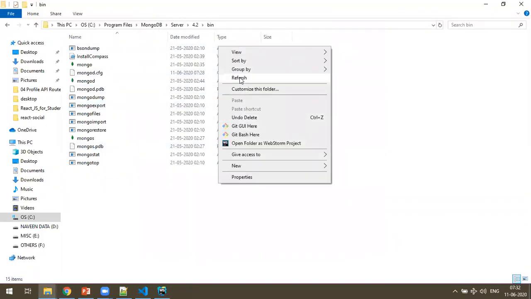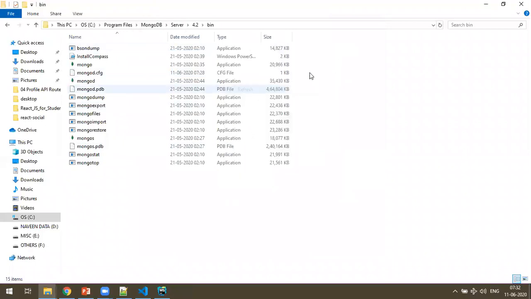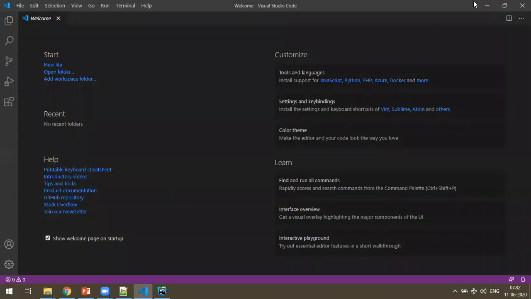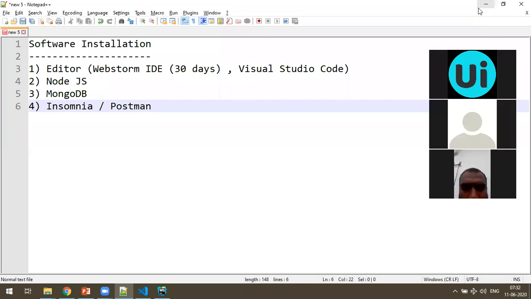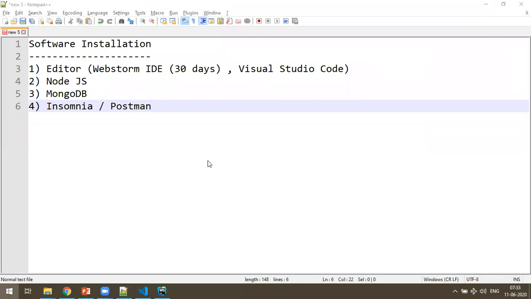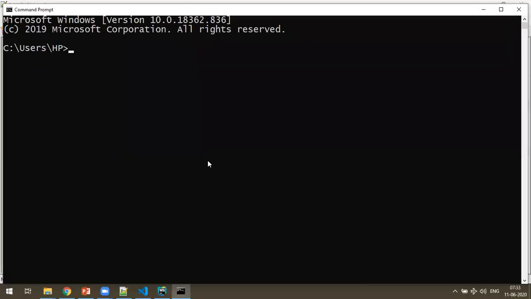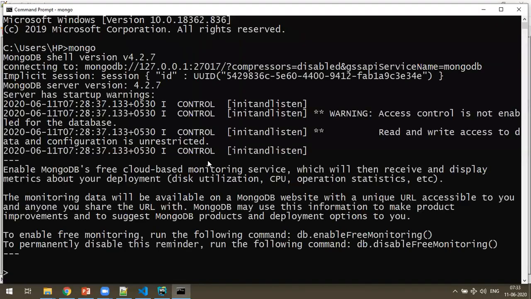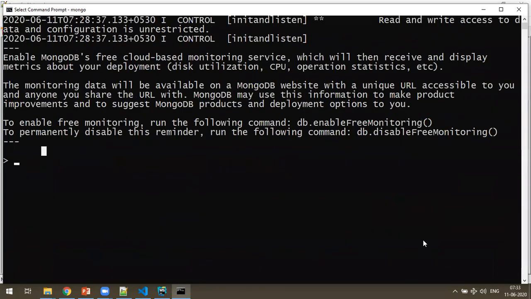Once you have done this step, you can open a command line, type mongo and press enter. Yes, see, now you got this. If you are able to see these logs, then you have successfully installed MongoDB and it is also configured. See, it is trying to connect to the MongoDB server, and it is successful.